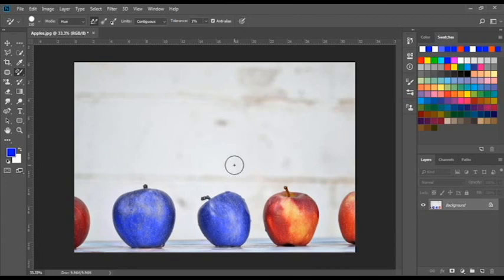Okay, in the next exercise, we will learn the mixture brush tool.